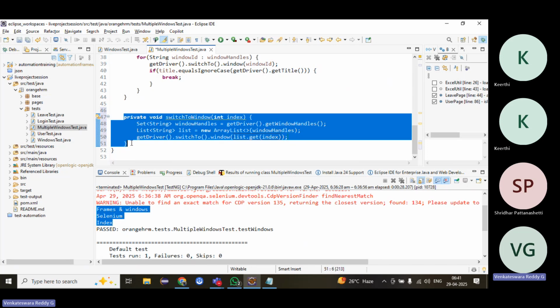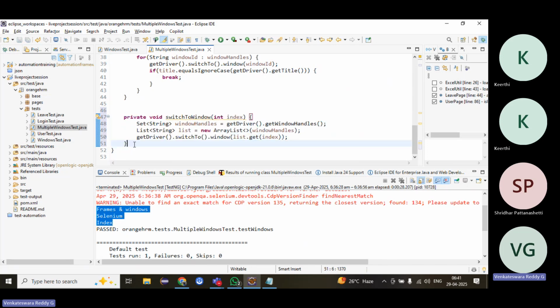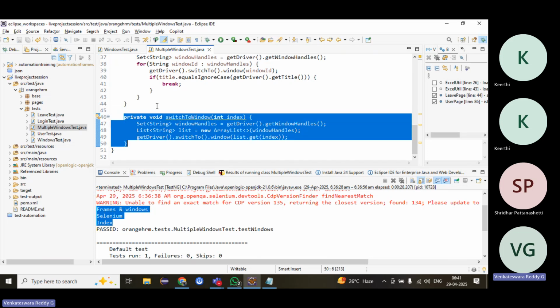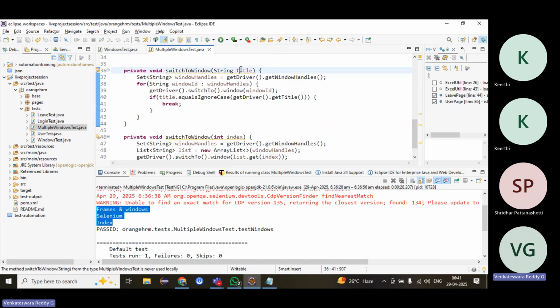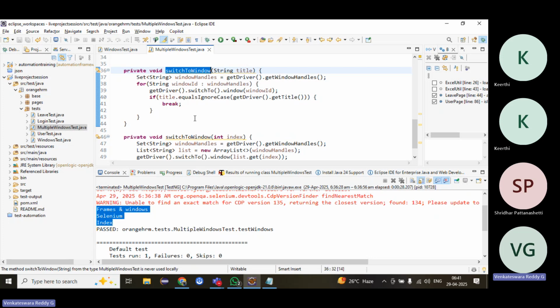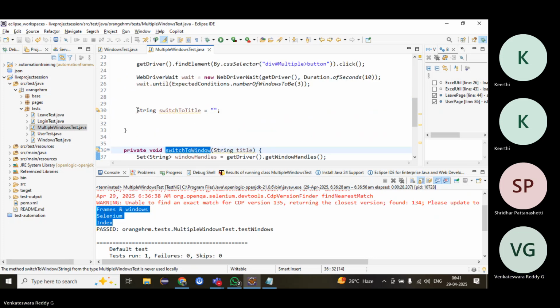But this is not the best approach, because we don't know which window that index exactly is. The best way is by using the title, so that you will know we are switching to this window. Either one we can use.